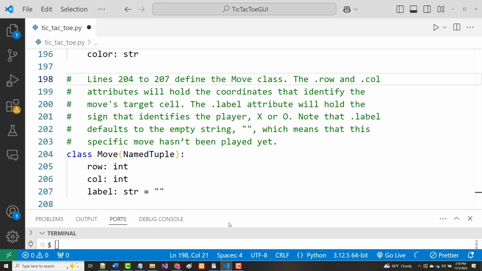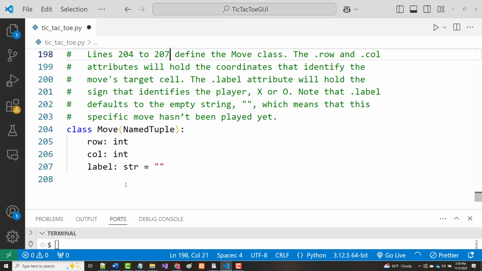The label defaults to an empty string, as you can see, which I believe means that that square is available.